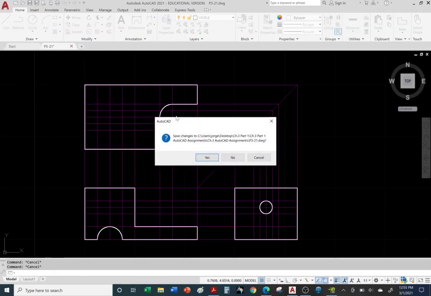And once again, nope, I don't want to save any changes to this original copy. If you zoom, because I zoomed in and out, it assumed I made some changes. So nope, don't want to save any changes to this original file.